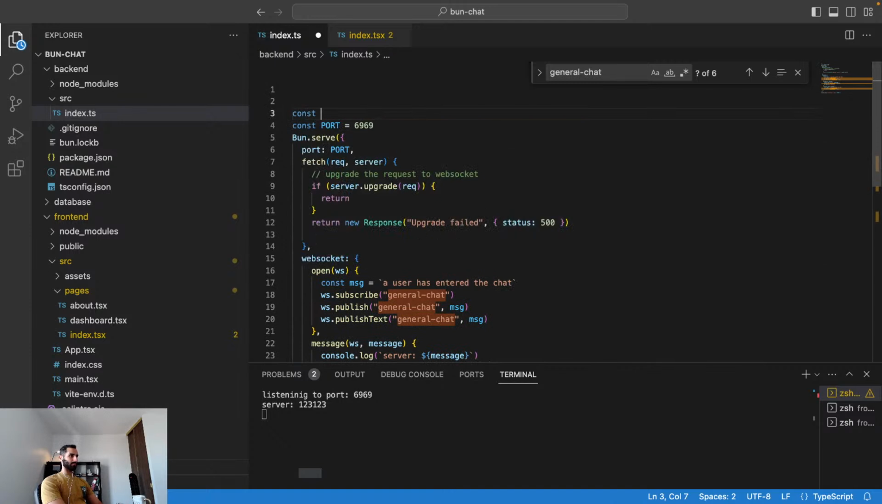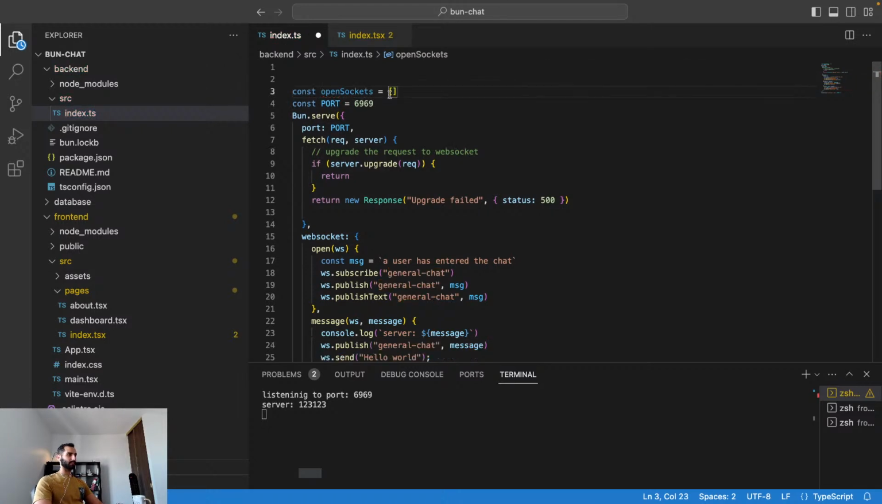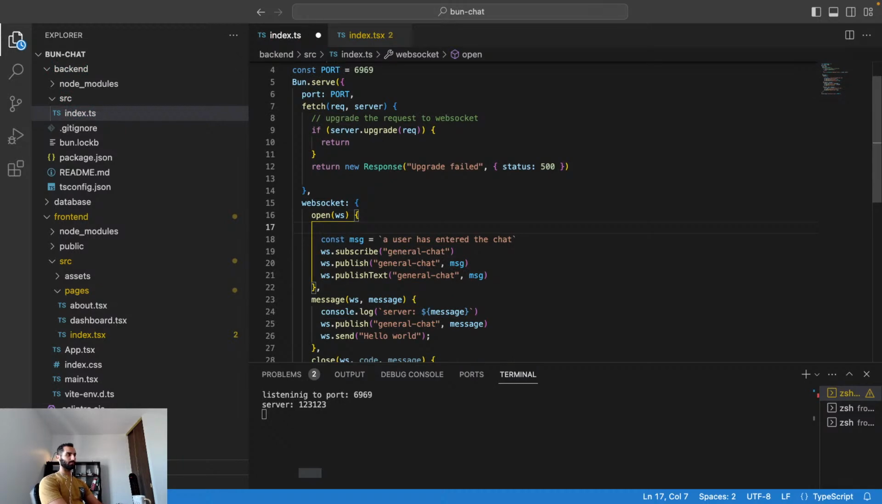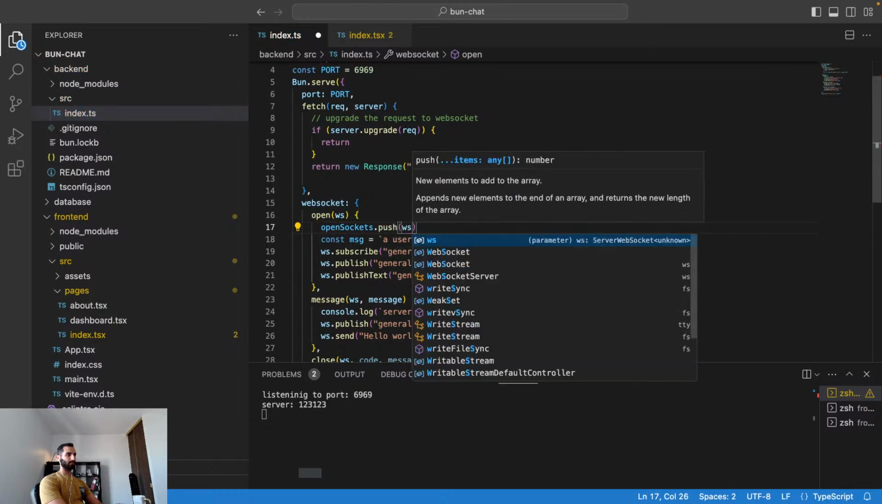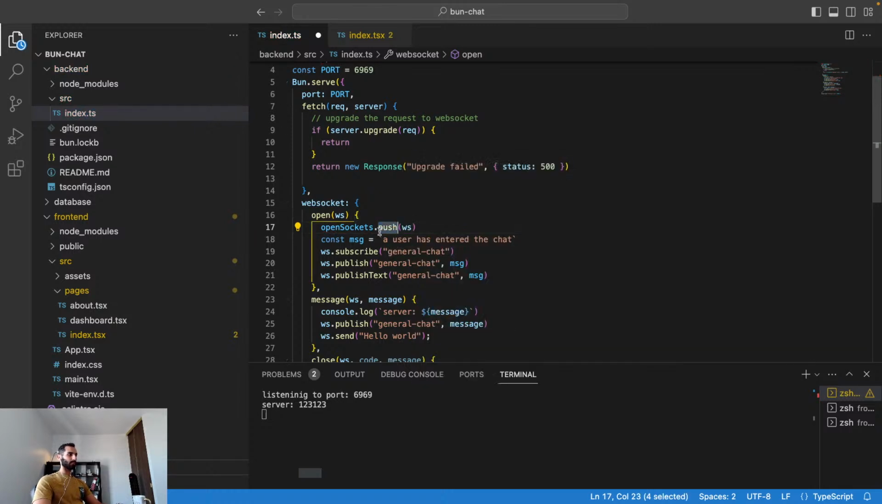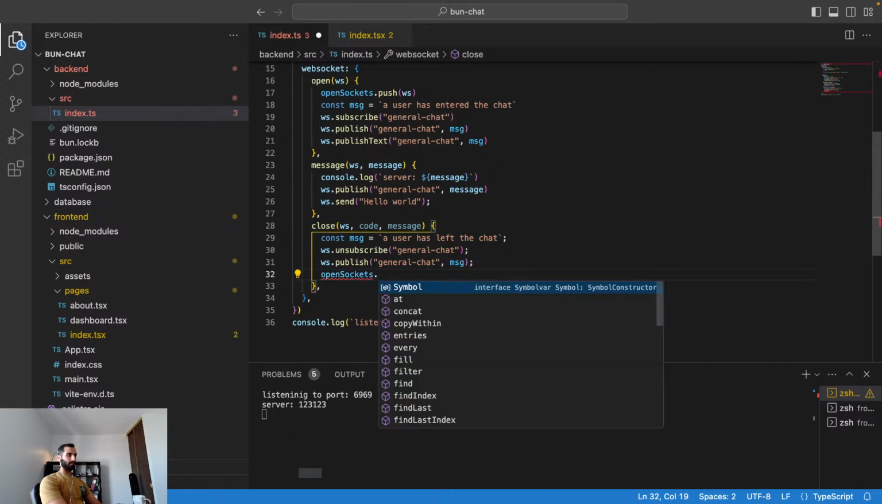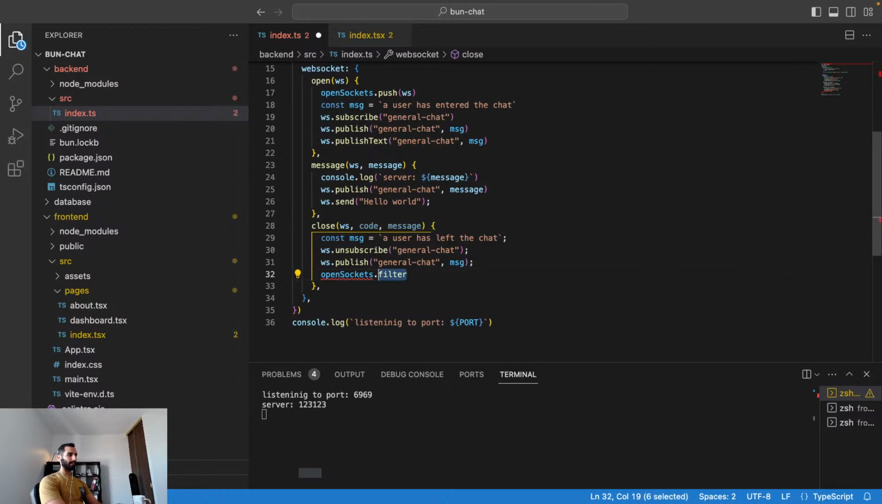So here's something we can do. We can say WebSocket open sockets. Okay, and every time someone opens up a connection, we're going to do open sockets dot push WebSocket. Okay, and then every time someone closes the connection, we're going to do open sockets dot find filter.